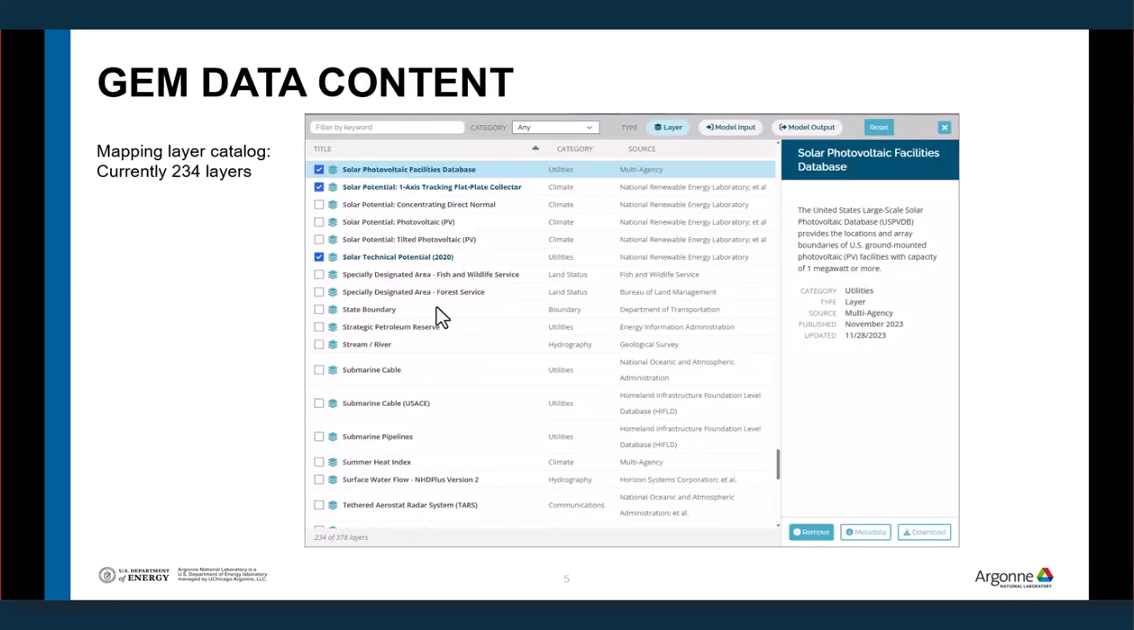Here's a snapshot of the data catalog. Right now, the mapping catalog has 234 layers in it, and the ones that are checked in blue there would be visible on the map. If you want to add something to the map, you just check that box on the left. If you click on the title of a layer, that panel on the right will populate for that one. And you can see that there's a publication date for the data, a short description, and the updated date is the date that we last either updated GEM with the information or checked against the original source to make sure that our version in GEM is up to date.